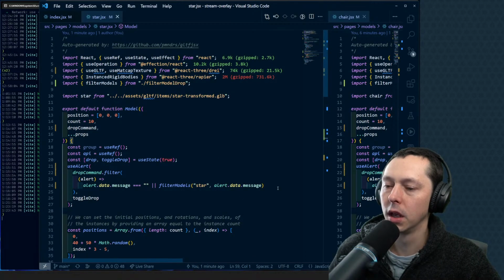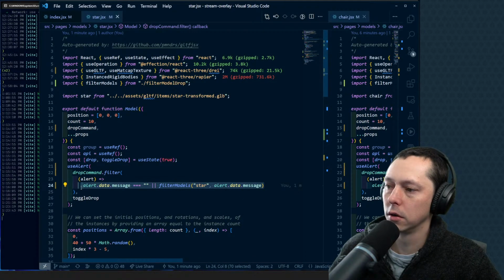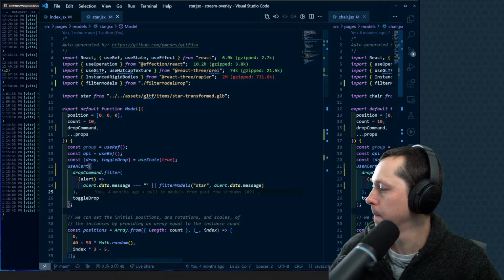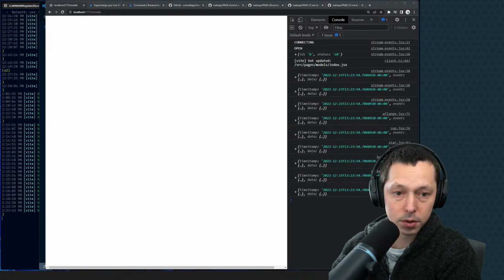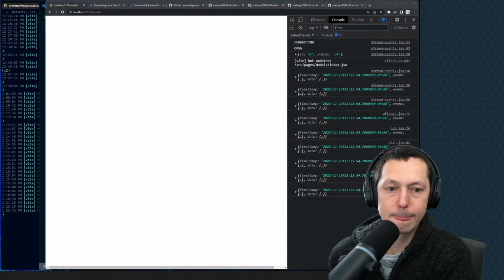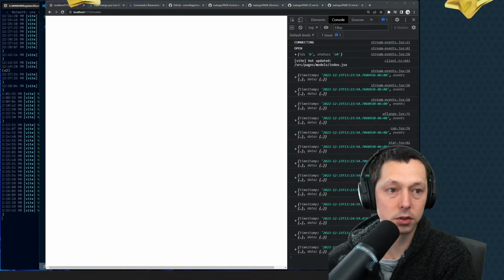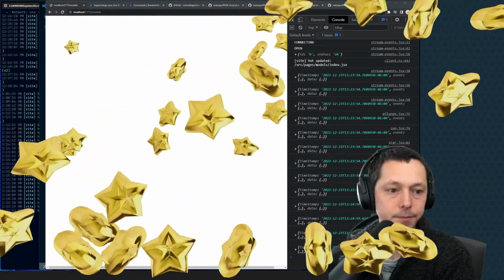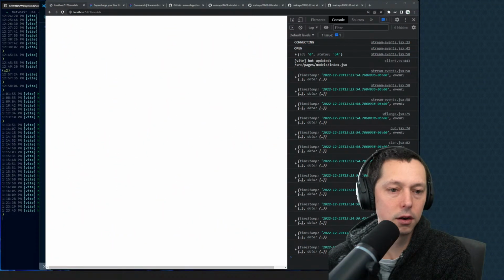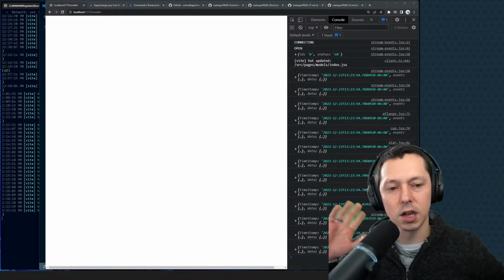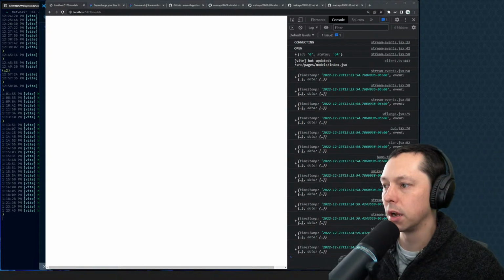Okay, so now we're doing everything. If we just do exclamation mark drop star, it should just do the stars. There we go. And that's going to be a little bit more clean because everything's not coming down at the same time and exploding up top.